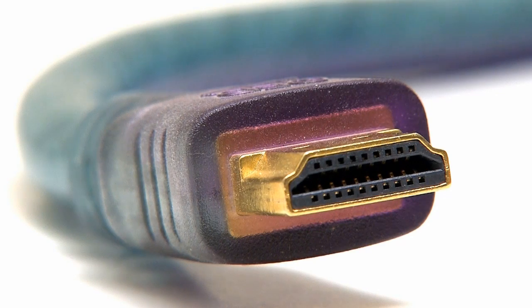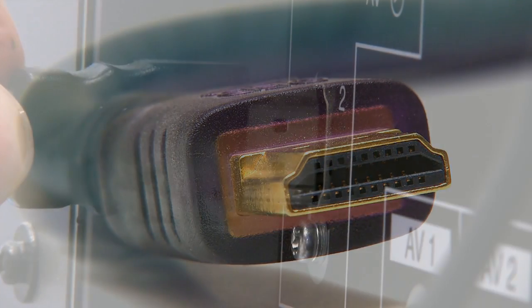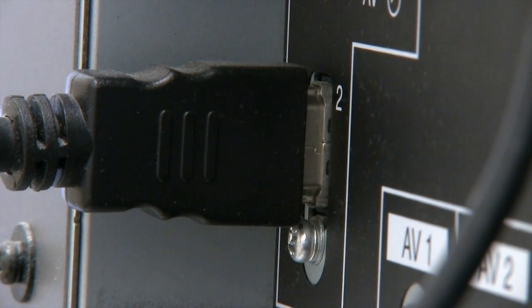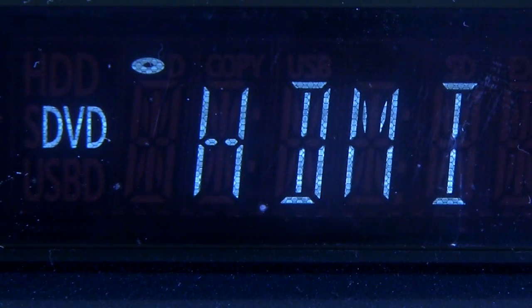The High Definition Media Interface, or HDMI, was introduced by a group of 7 TV and computer manufacturers in 2002. HDMI is a digital-only connector that can carry both video and audio, as well as copy protection information and signals that allow one device to control another.